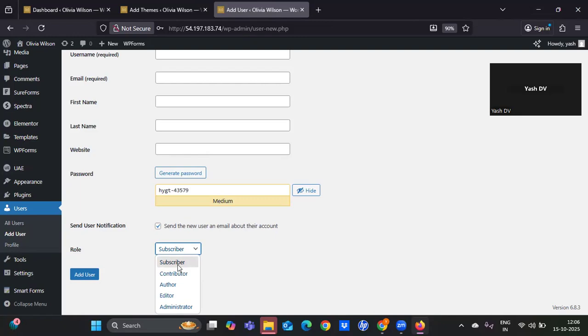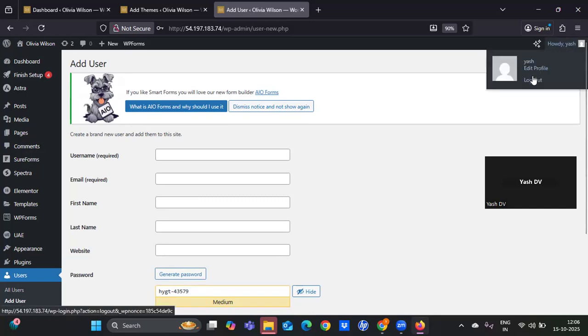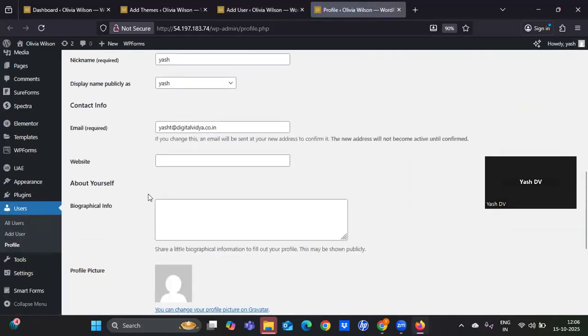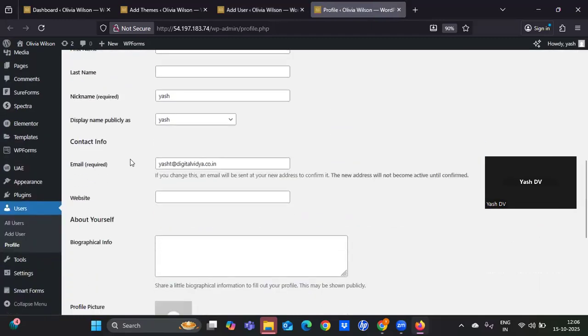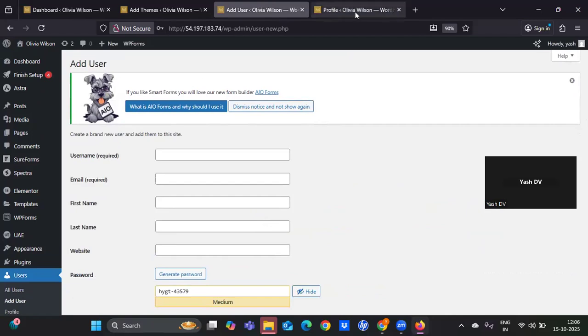Whenever they log into the backend of this website, if you give somebody a subscriber role, they will only be able to edit their own profile, and that is it. So your own profile can be edited from here. This is how it would look like to them. These are the only options that they will get. Over here on the right, these are the only options, profile options only. The subscriber role.